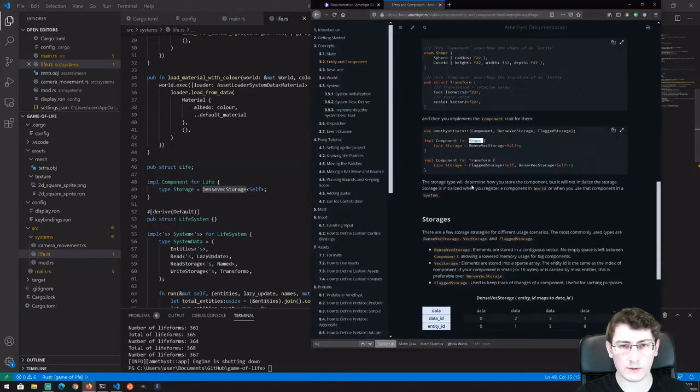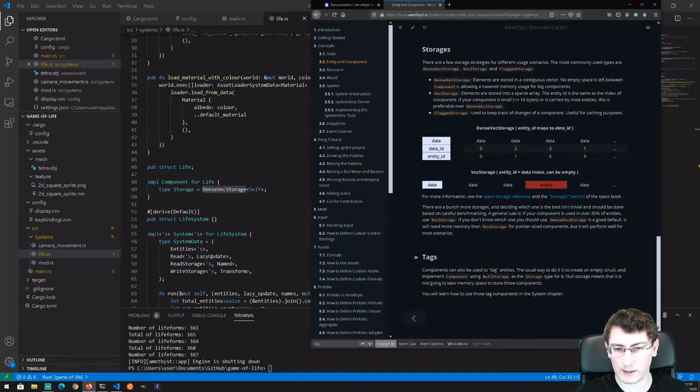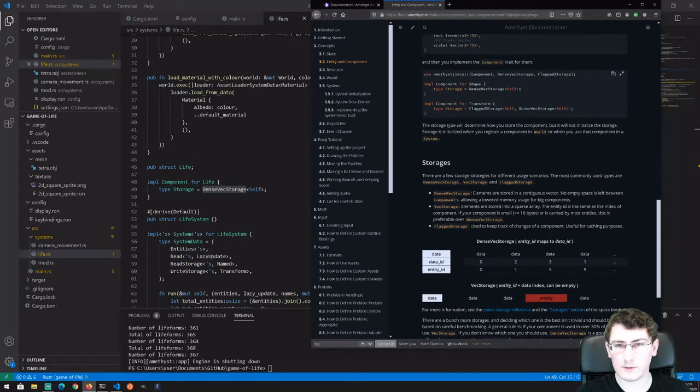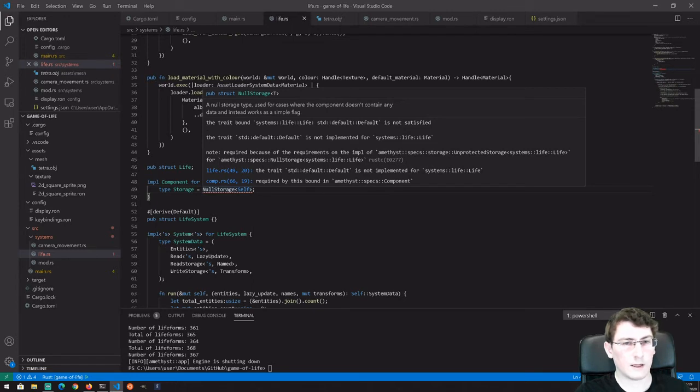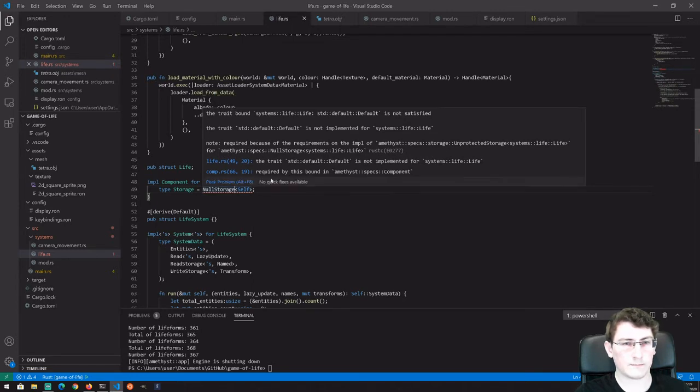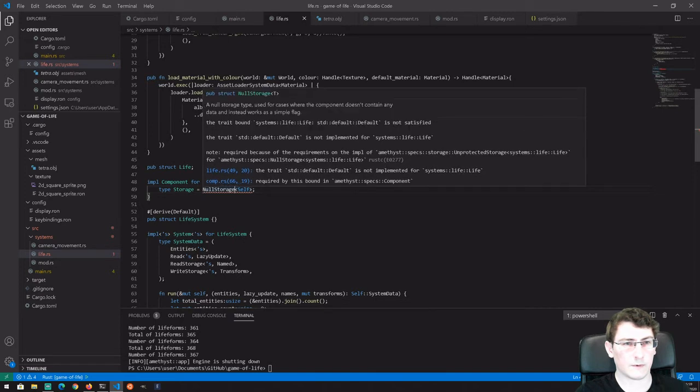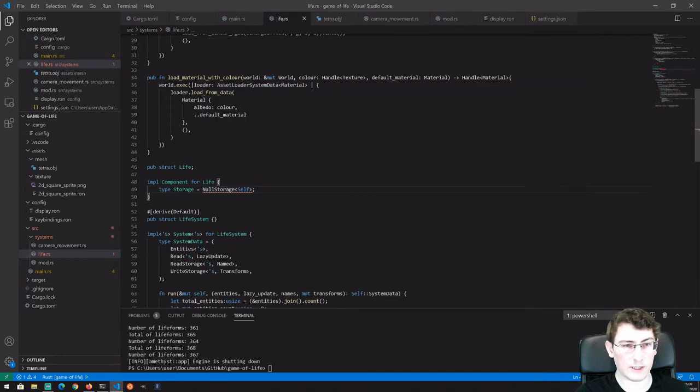We've given it some storage. But we don't want flagged storage or dense vector storage. We want this thing called null storage, which is essentially how you flag something as, well, then what's flagged storage? Don't know, but I'm pretty sure this is what I want. Okay, and this is complaining. It's saying that standard default is not implemented for this.